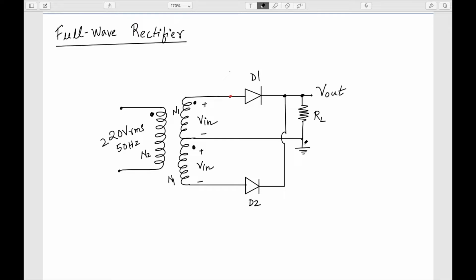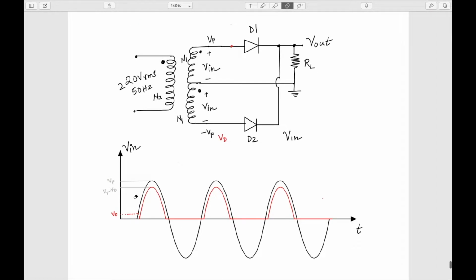You can give another voltage as well, but the point here is that we are considering this ground as a reference point. So during the positive half cycle, this will become VP, right, and this will become minus VP, okay. So this was what the upper half is doing, and now because this one is the ground, and this is V in, this will be exactly opposite, okay.